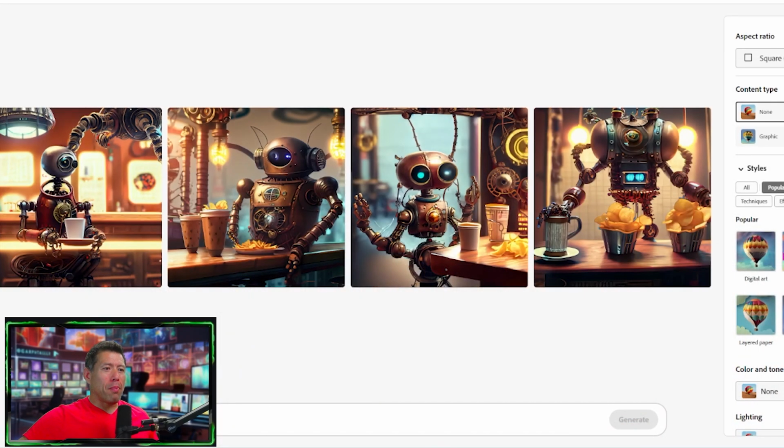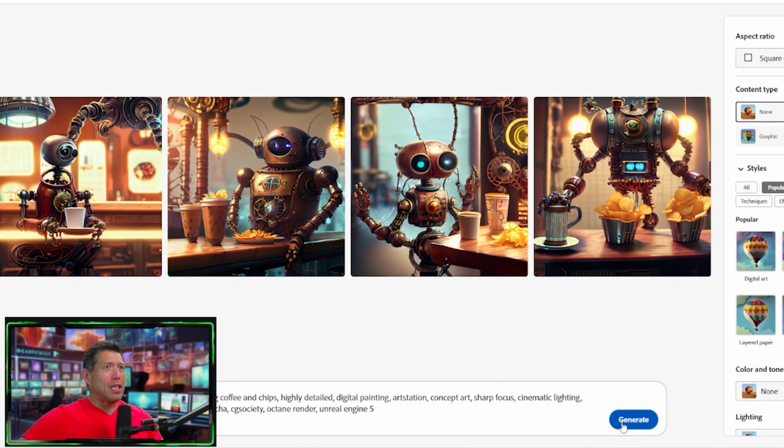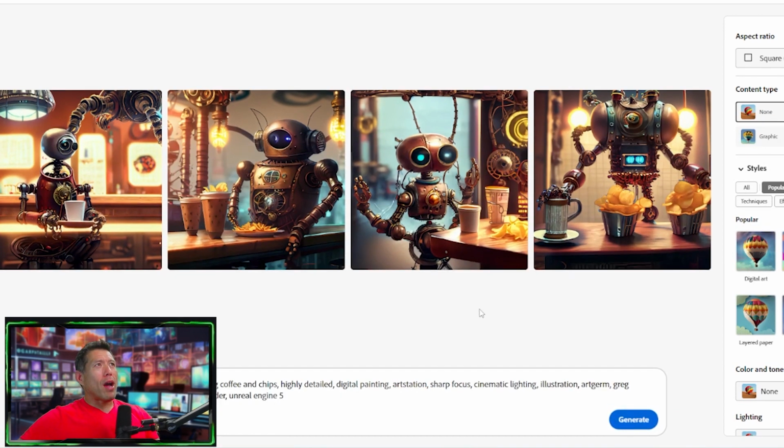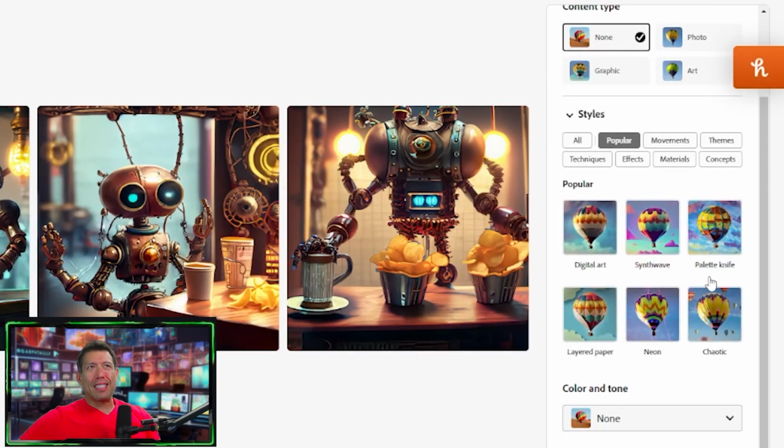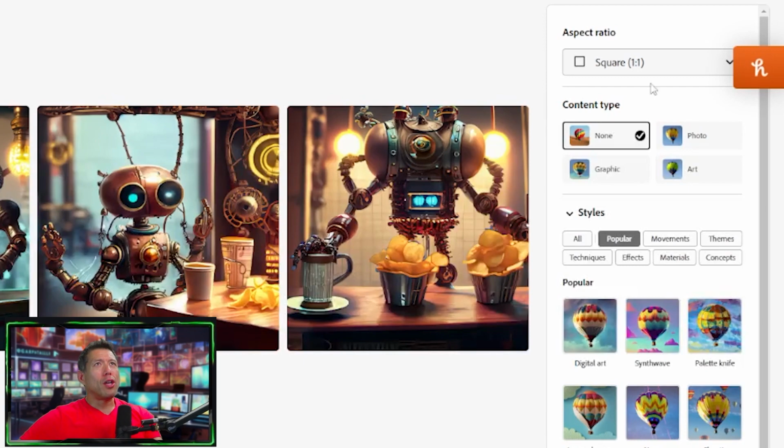Let's start off with that Spider-Man theme here. We did use this Spider-Man theme to generate some other images. Let's see if we generate some new images, if it recognizes Spider-Man, or we're going to get this more robotic steampunk type image. Now, the good thing about Firefly is you get a lot of different options. You could have the content be more like a photo, more like a graphic, more like art. You have your different styles, movements, themes, color and tone. A lot of different options here that you could use with this Firefly. Here we go.